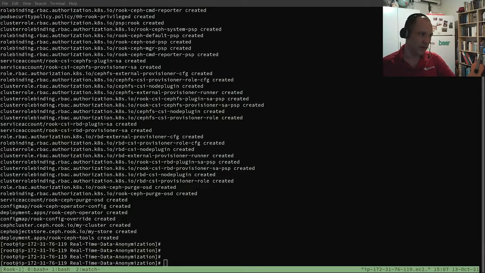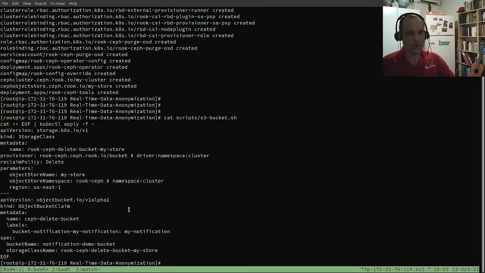Now we need to create a bucket. So let's see how we do that. So we create a bucket. The bucket needs first a storage class, and after we have the storage class, we have the object bucket claim. It's pretty straightforward. It points to the storage class. It tells which storage class we're using. The storage class points to the object store we're talking about. In theory, there could be a couple of object stores in one cluster.